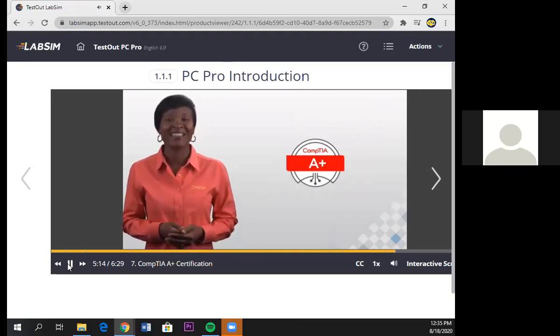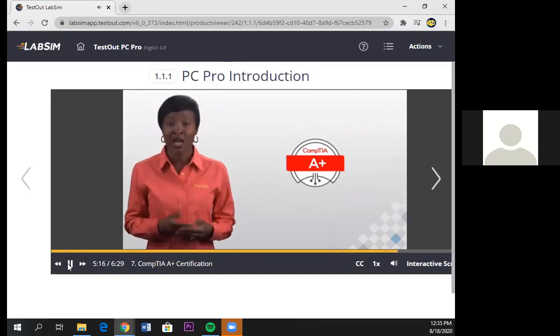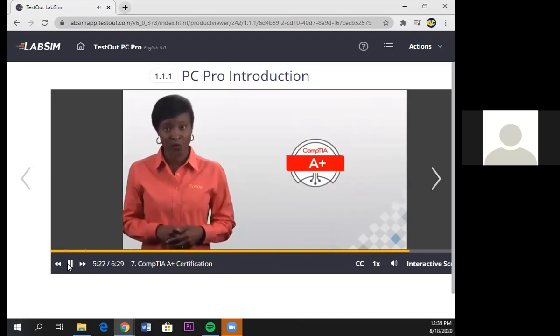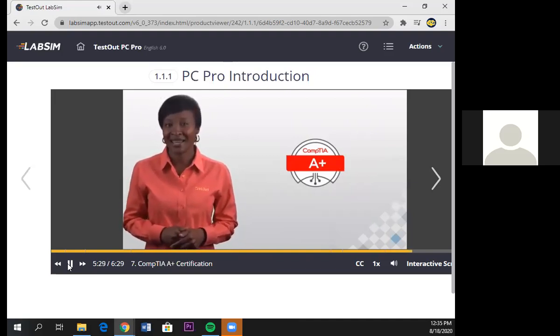The A+ certification is an international certification program created by the Computing Technology Industry Association, or CompTIA. The CompTIA A+ certification covers generic PC concepts. It's not focused on one particular vendor's hardware or software. The A+ certification program tests how much you know. It doesn't focus on what you can do. The online exam is composed of multiple choice questions.